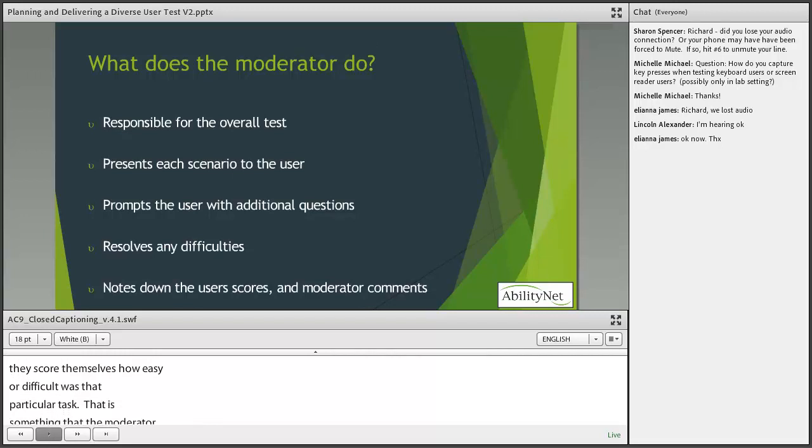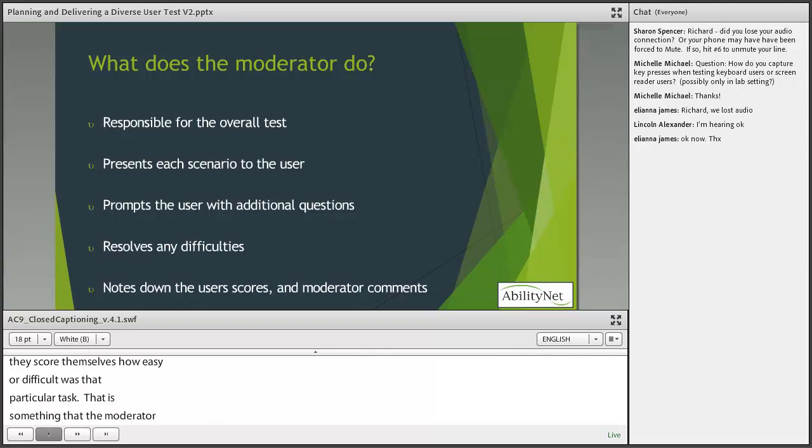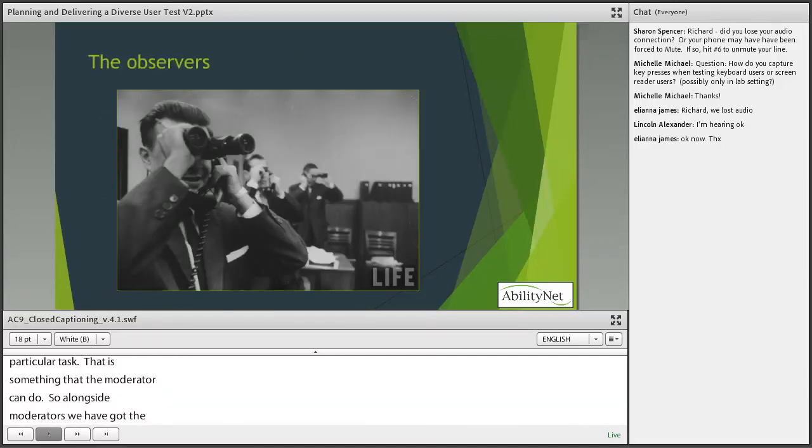So alongside moderators, we've got the role of the observer or observers, which Richard is just going to talk a bit about. Fantastic, thank you, Joe. So, with the observers, it may not always be possible to have observers if you are a very small team, but it does make the testing process more thorough, as you have help capturing issues that come up in the test.